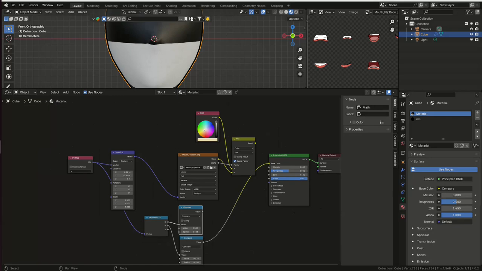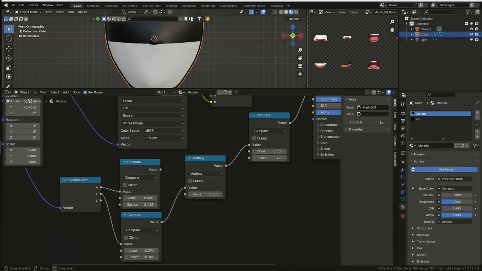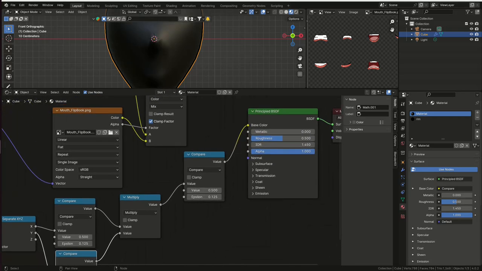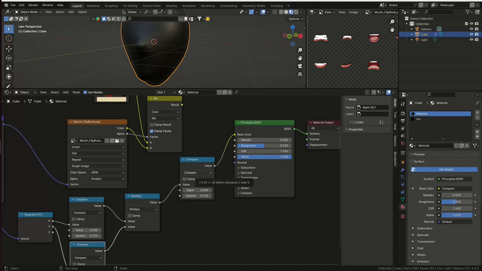Then there are more maths nodes, multiplying the U and V comparisons together, and then multiplying that result by the alpha value that goes into the mixed color.